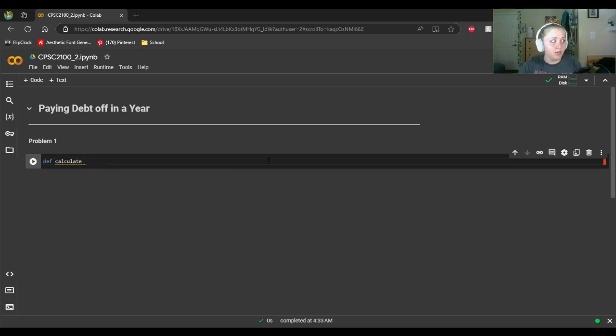I'll call it calculate payment. So calculating a minimum payment. And for this, we're going to need the balance and the monthly payment. So those are the 2 variables that we're going to need to be able to calculate this minimum payment.